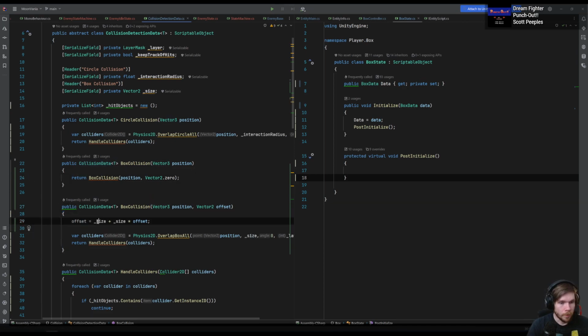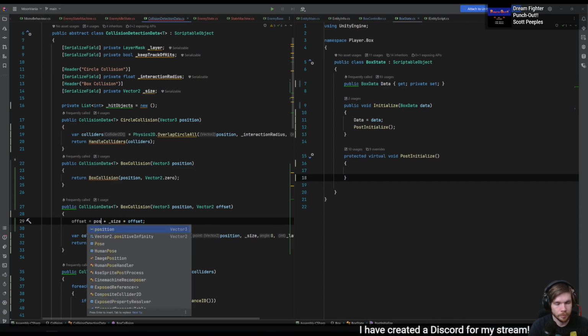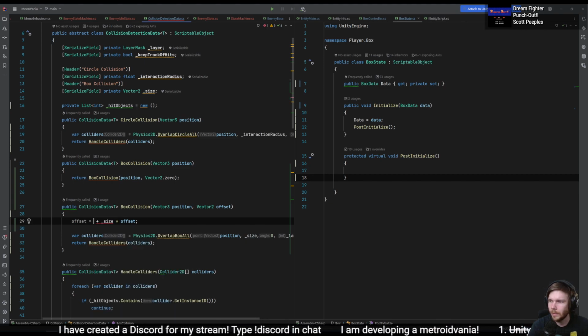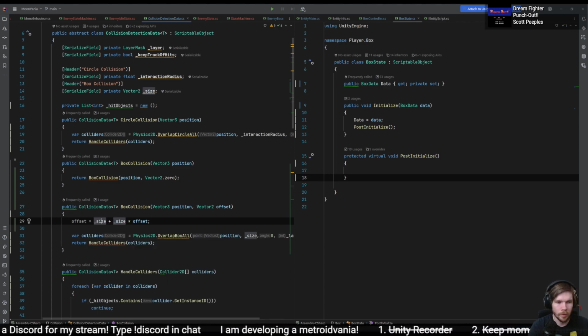So now we have the size. Wait, it should not be, it should be the position. So it should be, no, wait. It should be the size, right? The size, we have the size. And to the position, we are going to add this offset.